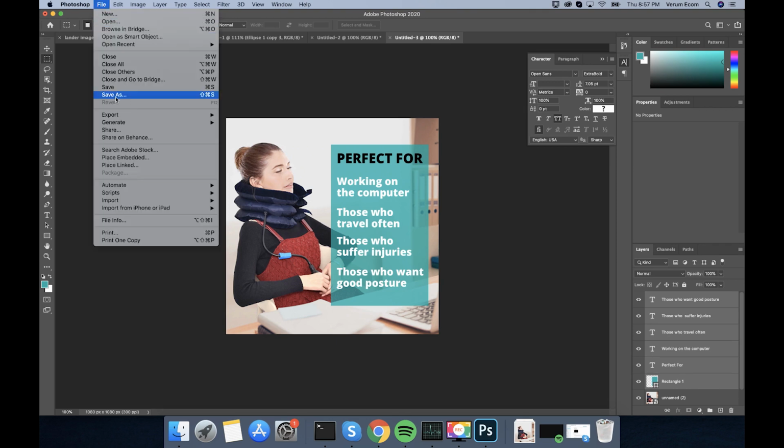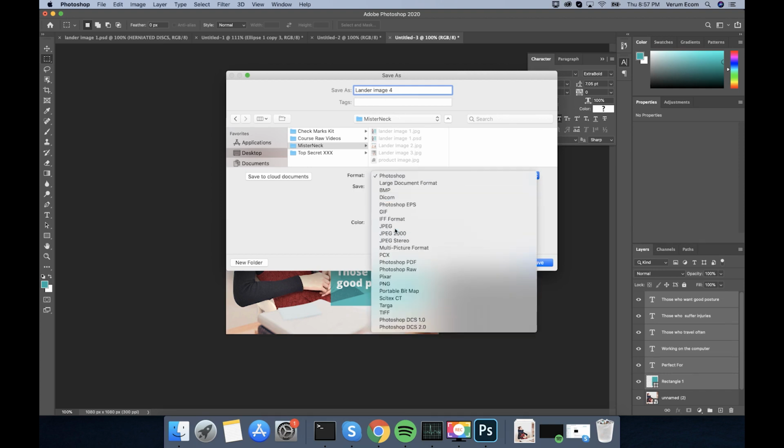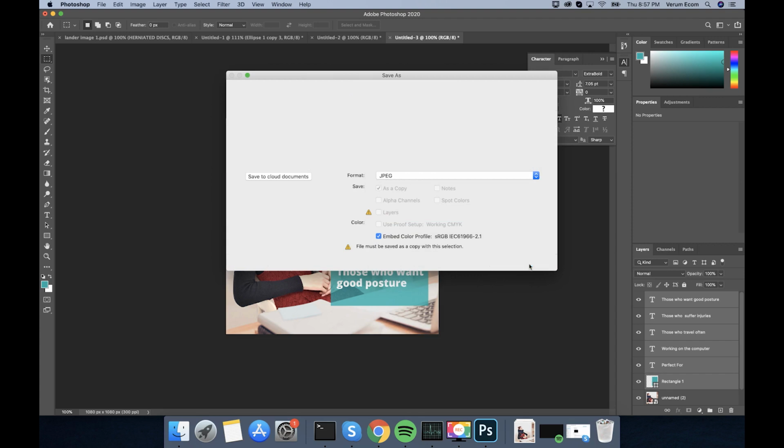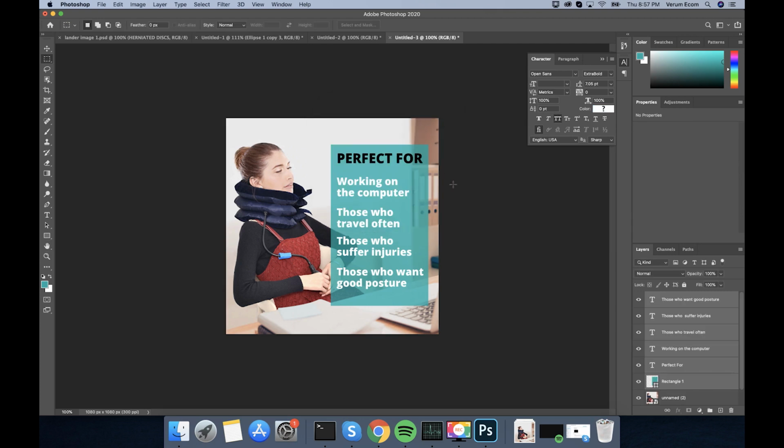File, save as. Go back into desktop. Mr. Neck Lander image 4. Save it as a JPEG. And then hit save. Alright, quality 8. Hit OK. Okay, so that's how you edit all your images in Photoshop for your landing page.